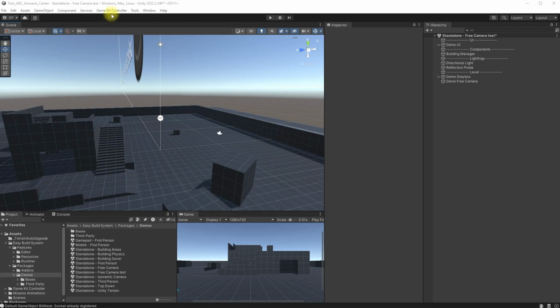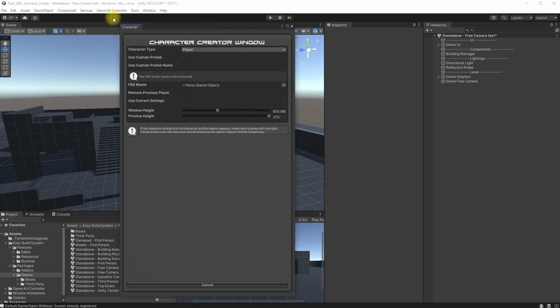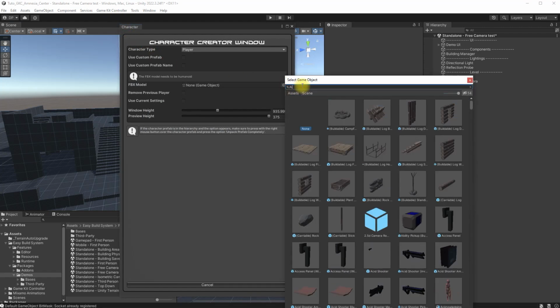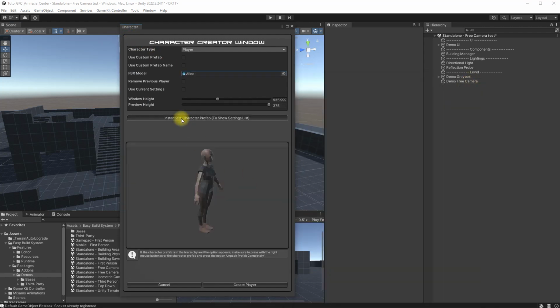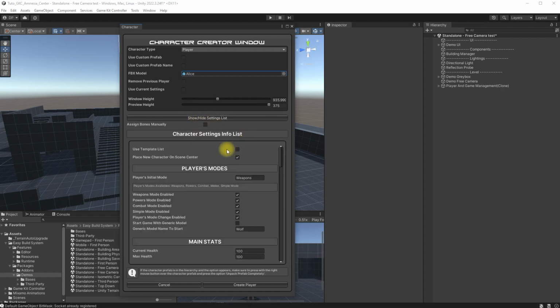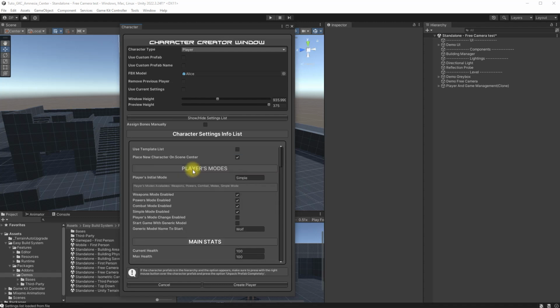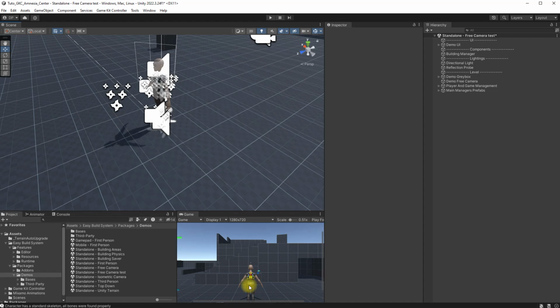Click on GameKit Controller, then Create New Character. Select the prefab Alice, which is the default character in JKC. Click on Instantiate, then on Show Settings list. Check the first box, Use Template. Here we will select Basic. Click on Update, and here in Player Mode, type Simple Mode. Now, click on Create Player. There! Our character is created.